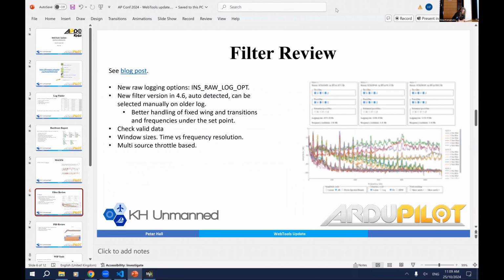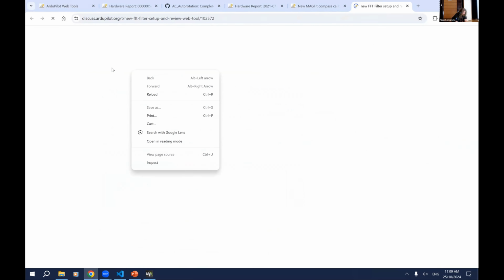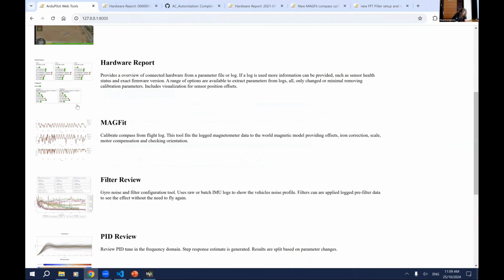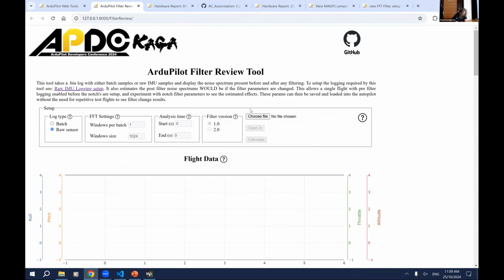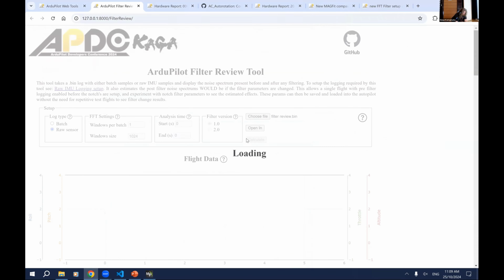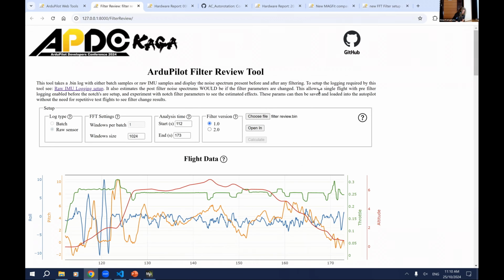Filter review. This is sort of the original web tool and perhaps the one that's used the most. Again, if you haven't used it before, there is a blog post you can go and check out. But we will also just have a quick look at a log. There we go, so that's loaded in.